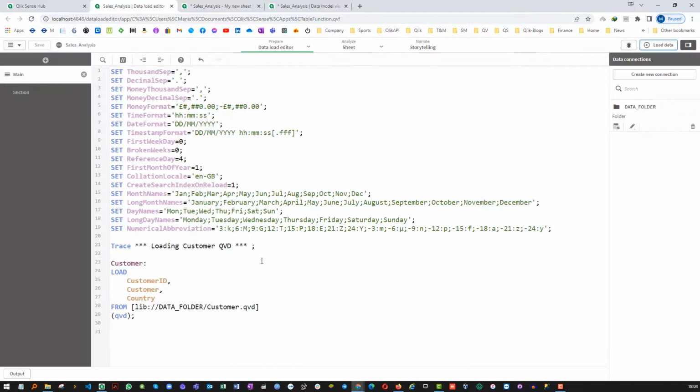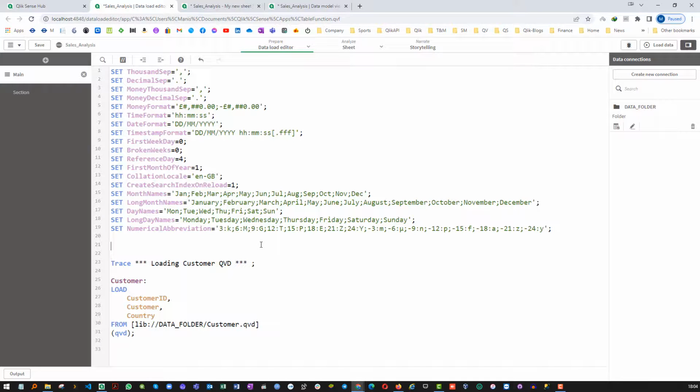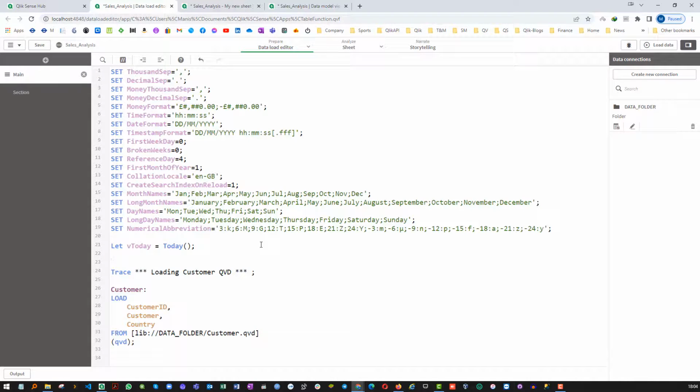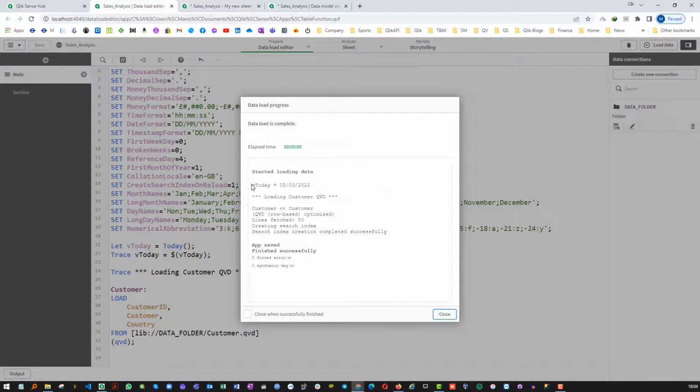Mostly I use the trace statement for debugging my variables. So say I have created a variable, LET vToday = Today(), and I want to see how exactly it is getting created, then I will write TRACE vToday = $(vToday). So you can see now it's showing you today's date.